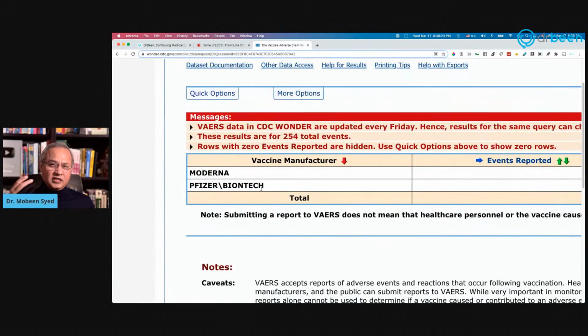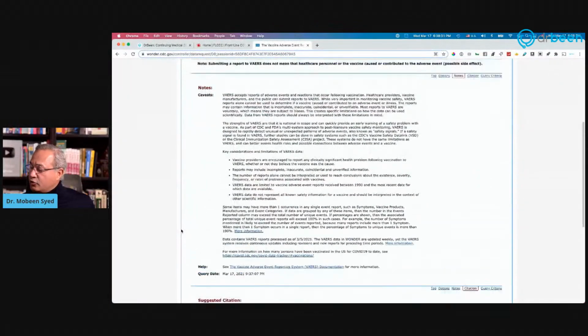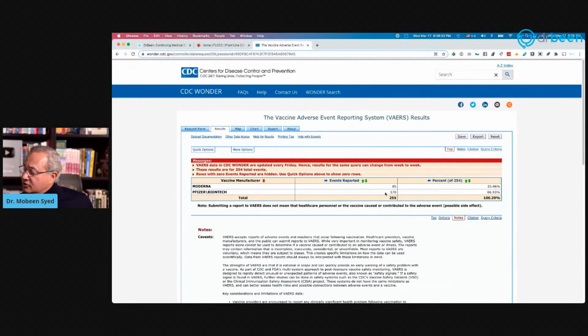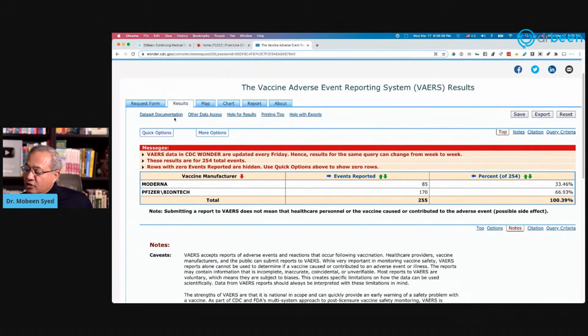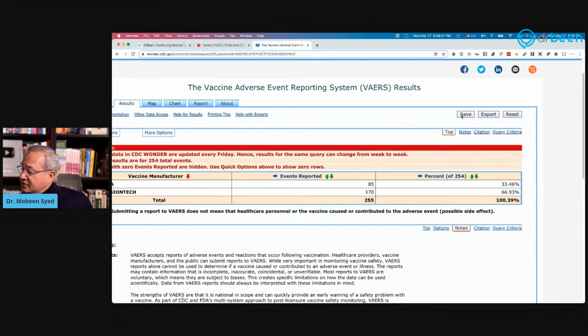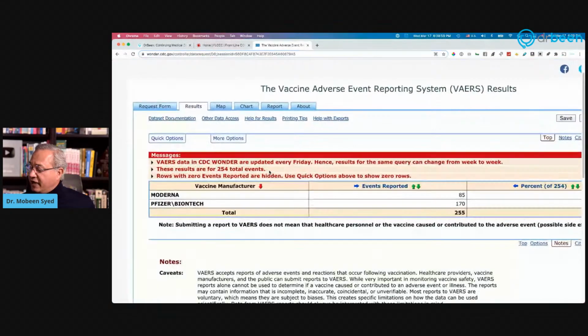Now, there is nothing for Johnson & Johnson. So Johnson & Johnson, I think, is under 1 million so far, and they have no adverse reaction or anaphylaxis. And now you could actually go in and you can download this. So if you see here, there are options to dataset documentation, other data access. There is a save here. There is an export here. If you save it, this data will be saved on this page. And if you export it, they would give you a text file or CSV, and you can download that data as well. So this is, let's say, anaphylaxis, 85.